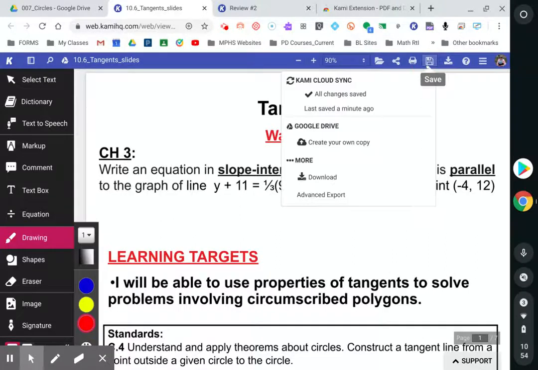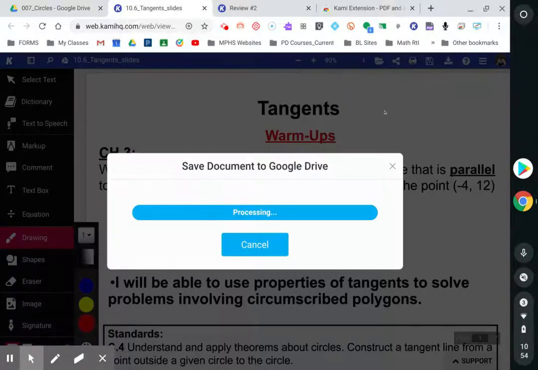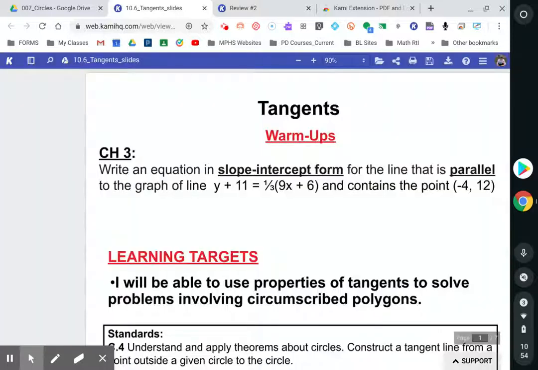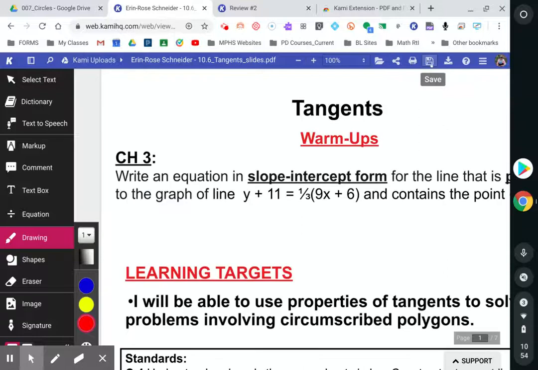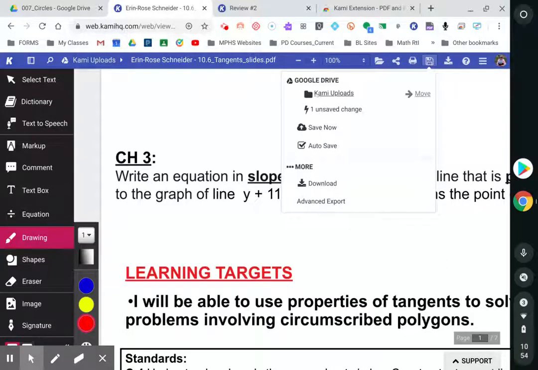You save it back to your drive by creating your own copy. It sends it to a Kami Uploads file folder that is created directly in your drive, and from there, you can move it to wherever you want in your drive.